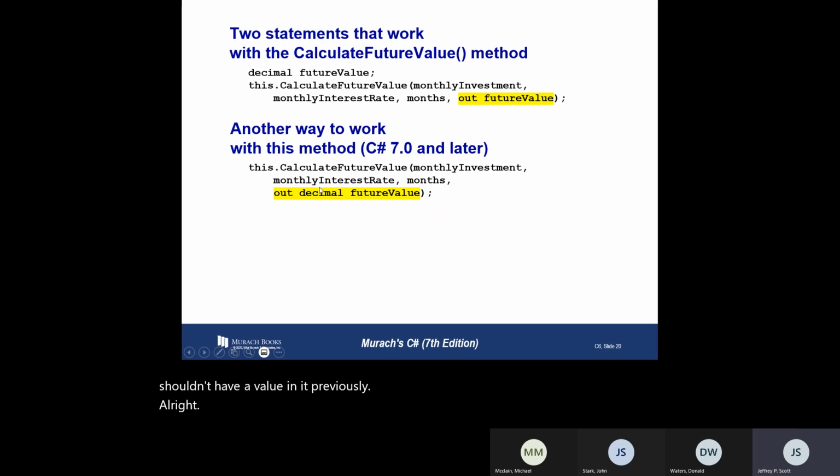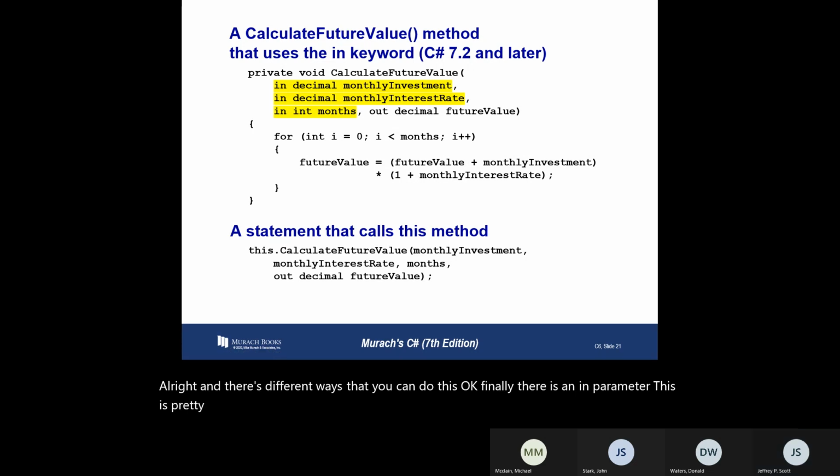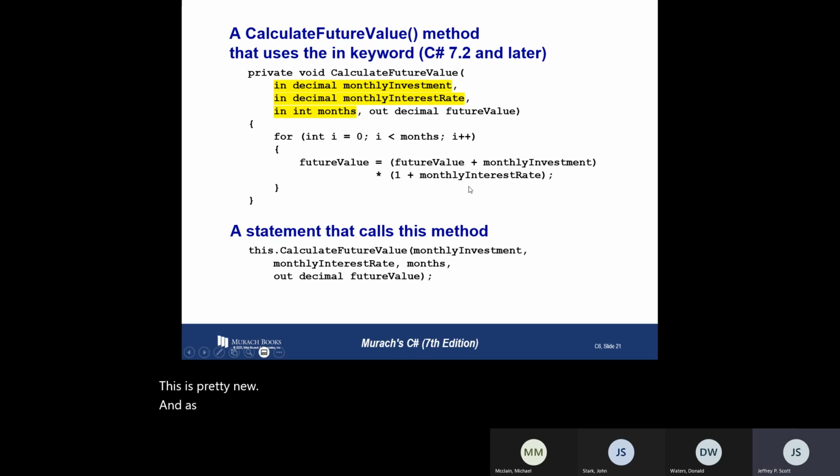All right. And there's different ways that you can do this. Okay. Finally, there's an in parameter. This is pretty new. And as it says here, you're passing these in as in parameters. I don't see the advantage to doing this, so I'm just not going to talk about it anymore.